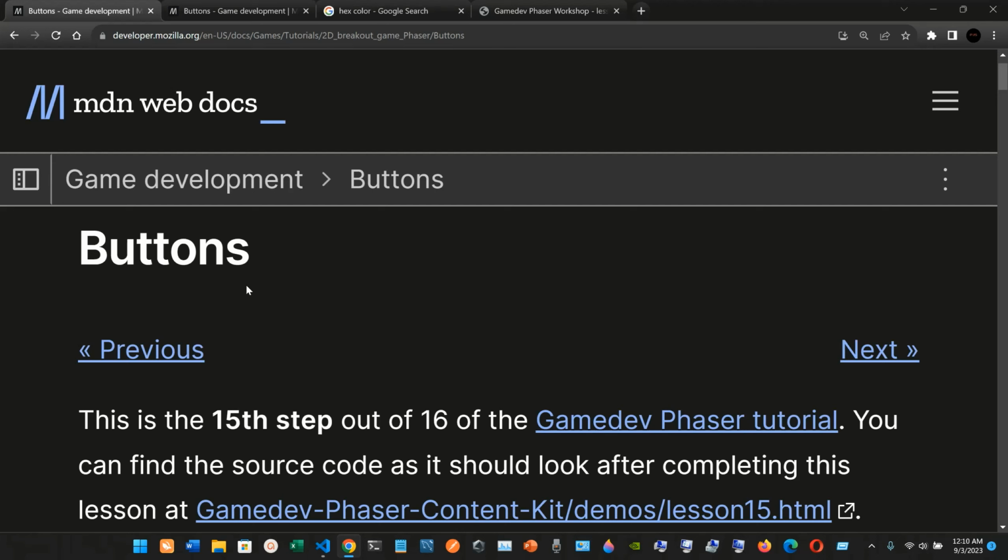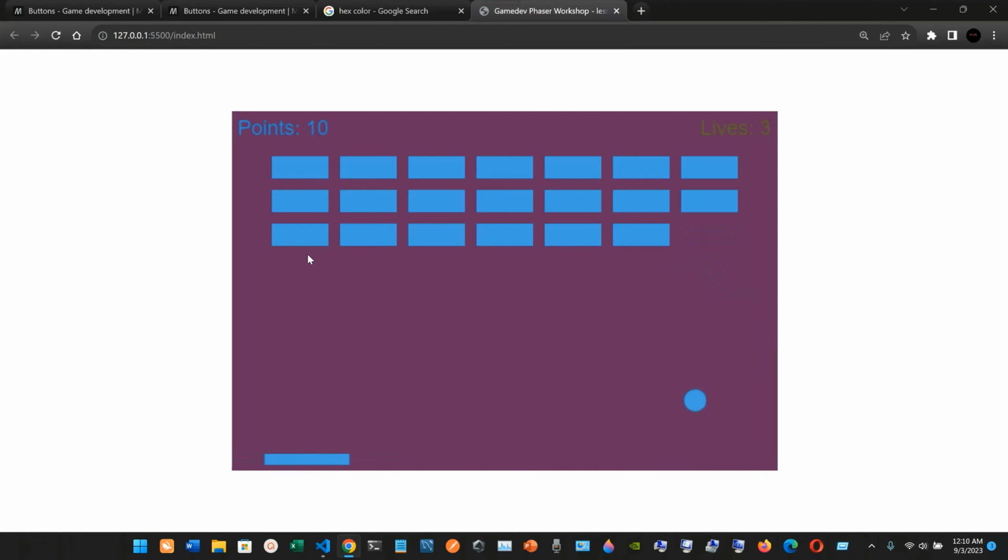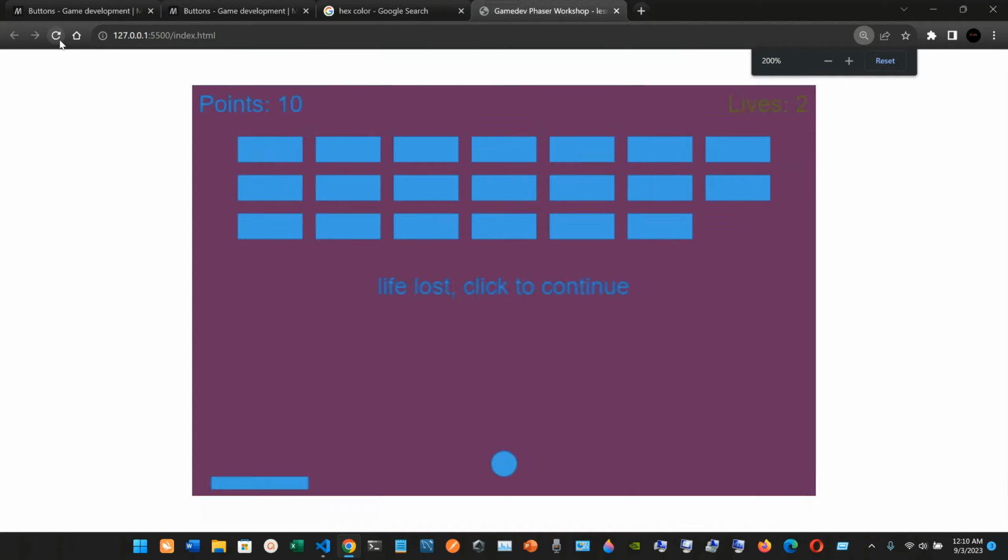Game development buttons, and we are almost done. This is the 15th step out of the 16 of the game, the Phaser tutorial. So we're using this Phaser framework, and in the last video we created this game here. Let me refresh it.